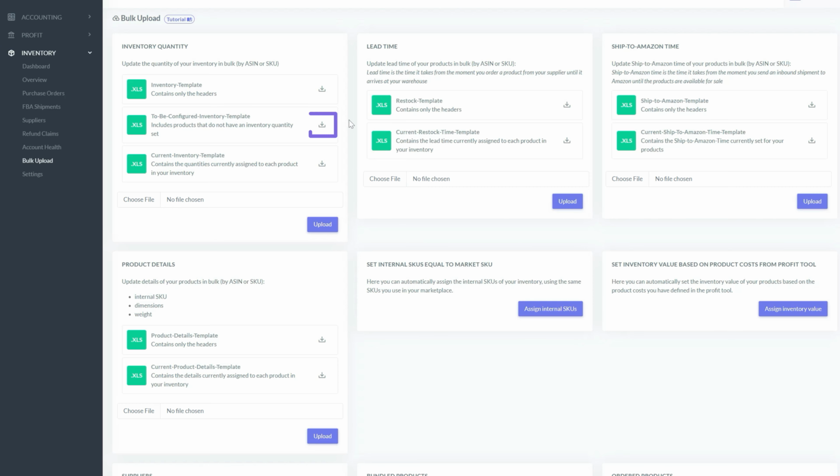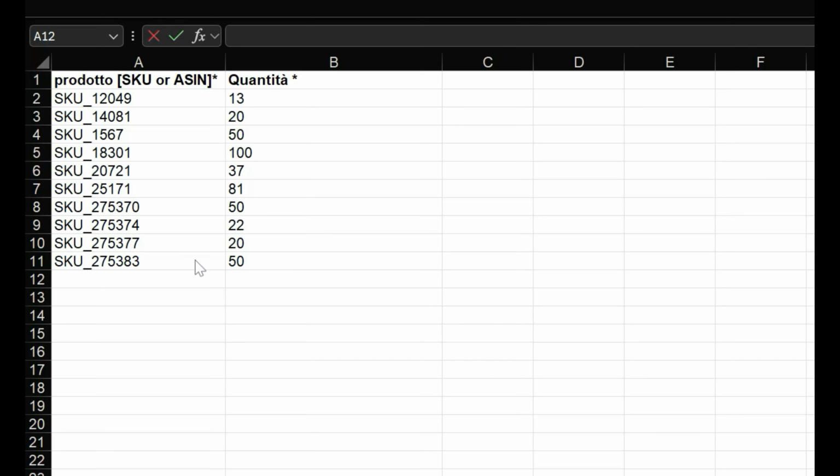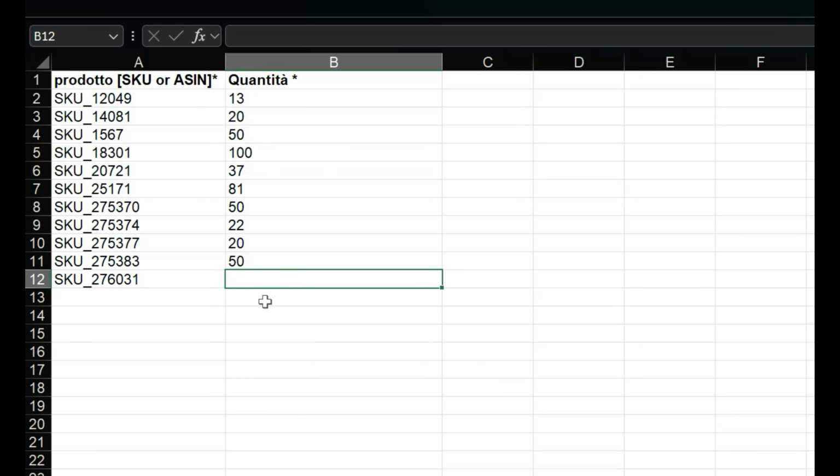Download the file and open it in Excel. The sheet is straightforward. Each row has two main columns. First, the product column, which identifies the item using either the SKU or the ASIN. Second, the quantity column, where you'll enter the total number of units currently in your warehouse.